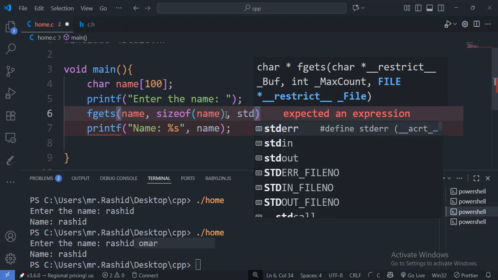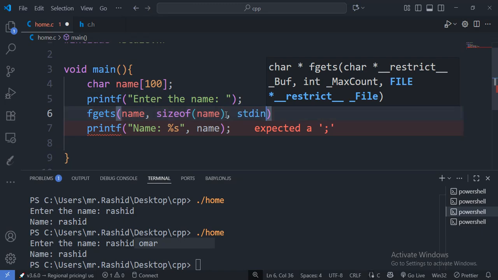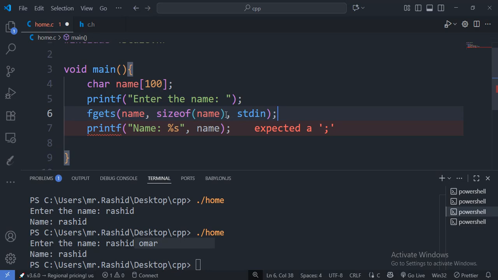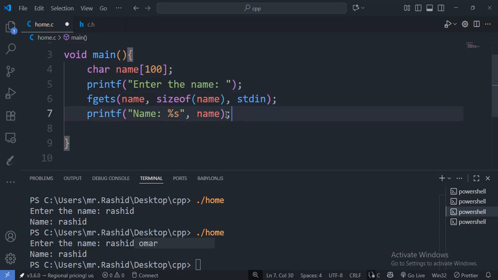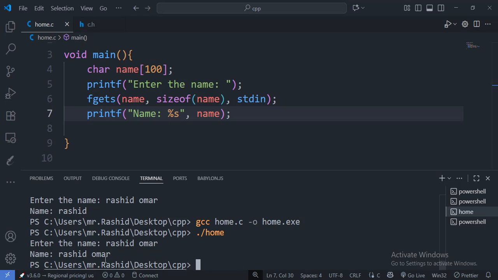Then from there we are going to use the standard in. It is like the standard input, we are inputting something, so we use the stdin option. Then from there we compile, and then let us run. So the name is Rashid Omar, like that. As you can see, we read everything until we press enter.